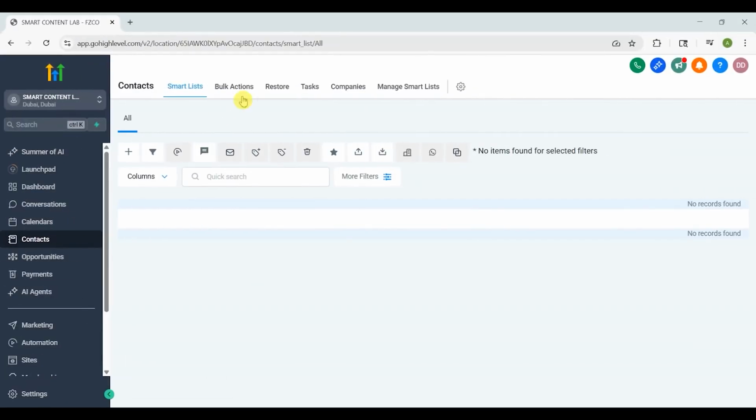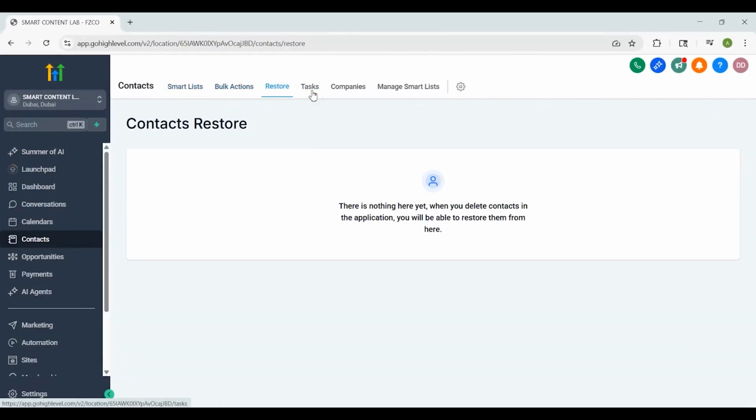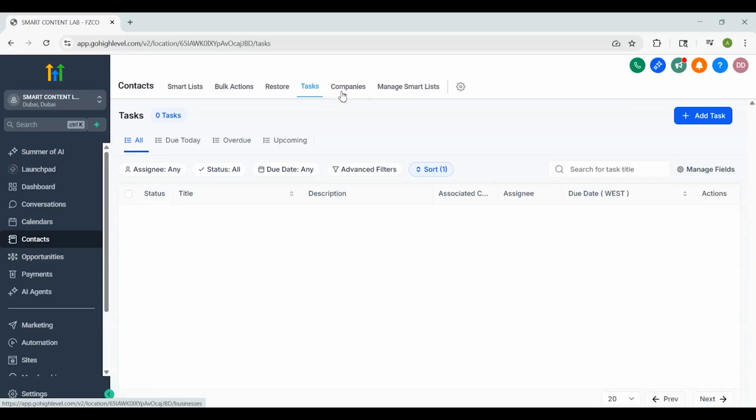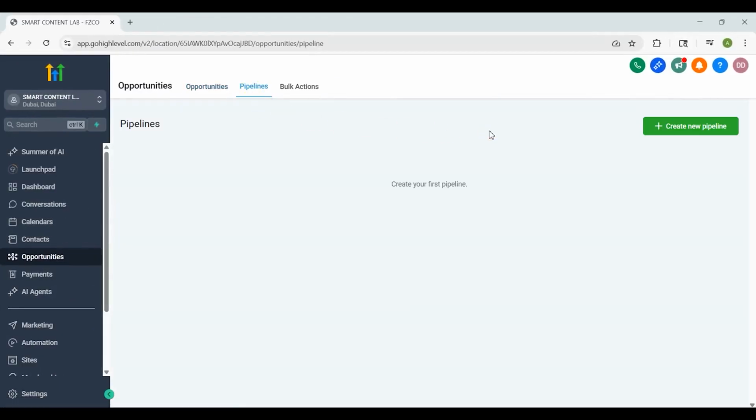The Contacts tab holds your leads and clients. You can tag them, filter them with smart lists, track which pages they visited, and even see which emails or automations they've gone through. The Opportunities tab gives you a clear, visual overview of your entire sales process.